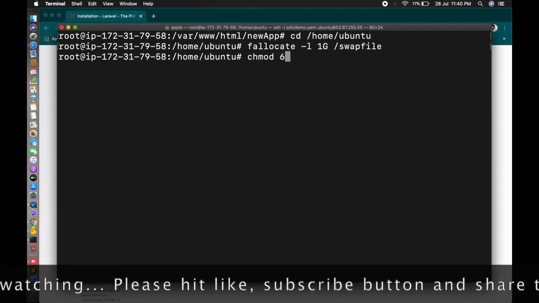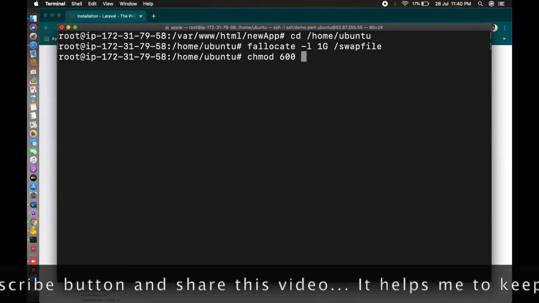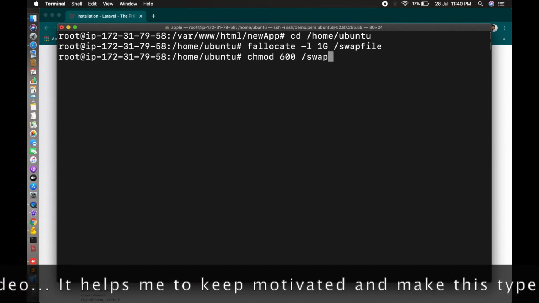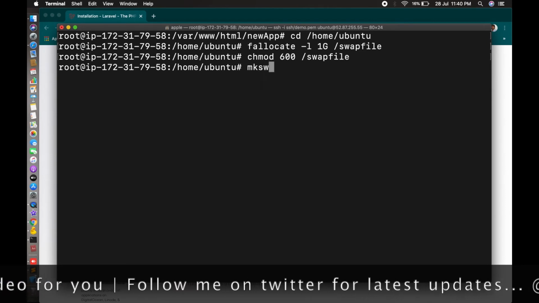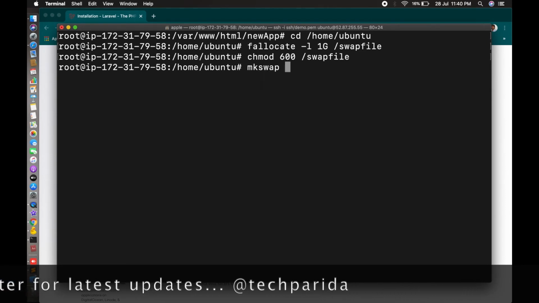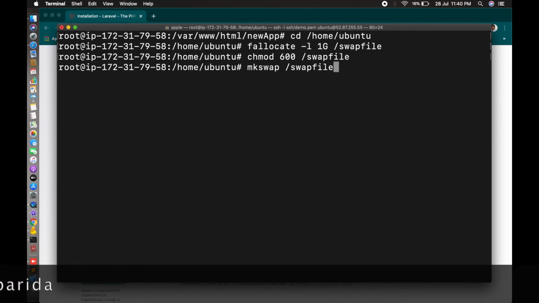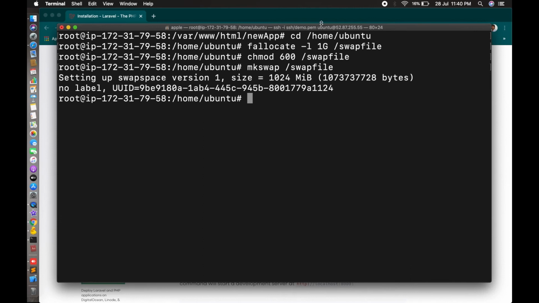For that we have to give permission 600 with chmod on the swapfile. This is the command to give permission in Ubuntu. Then let's create the swap file. The command is mkswap. Yes, now enable the swap file with swapon and the file name. I am making it temporary so that you can install your Laravel properly. Here the swap file is done. Now you can install all the dependencies for Laravel, meaning the vendor folder. The command is composer install.